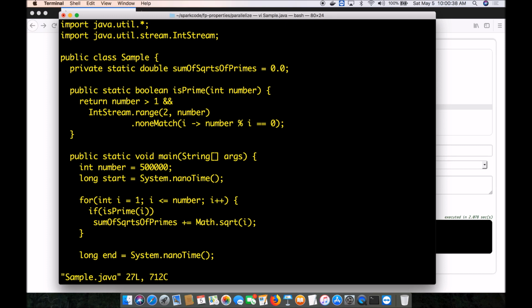Suppose I am finding the prime numbers, and then later I am calculating the square root of the prime numbers, and I am adding everything. Sum of the square root of the primes. Are you getting it? First I have to calculate the prime numbers, then I have to calculate the square roots, and then I have to add them. Good.